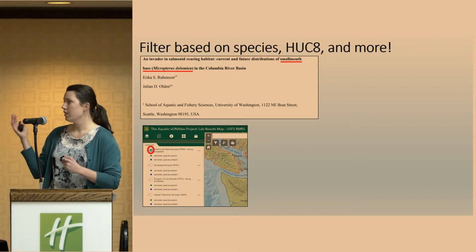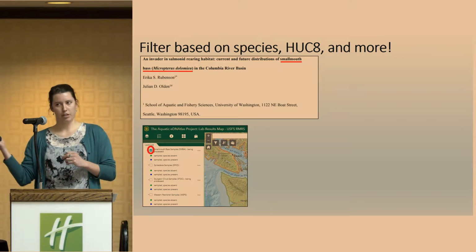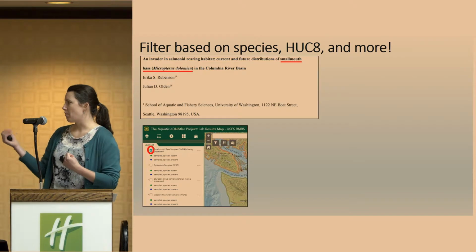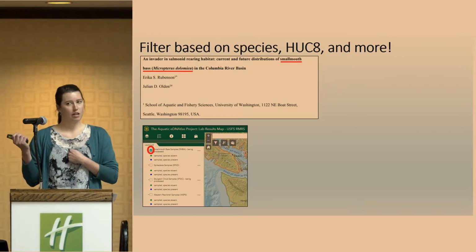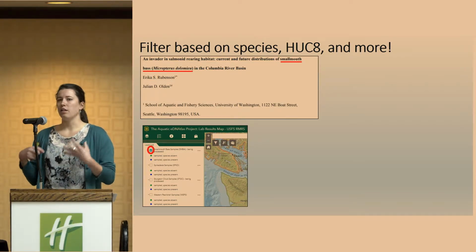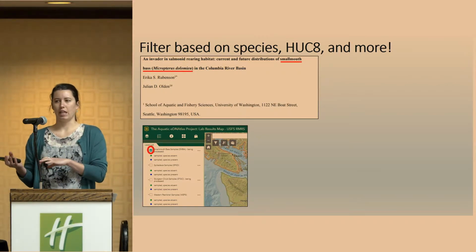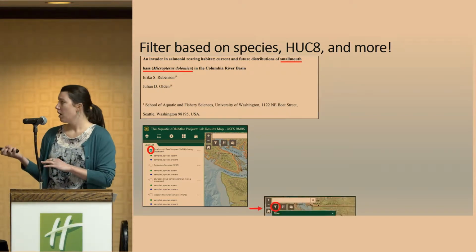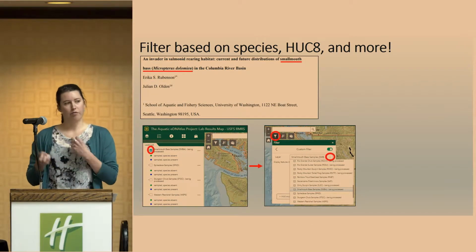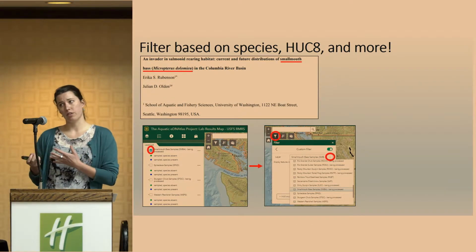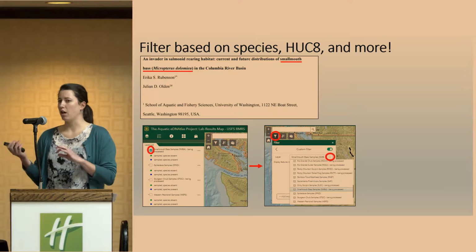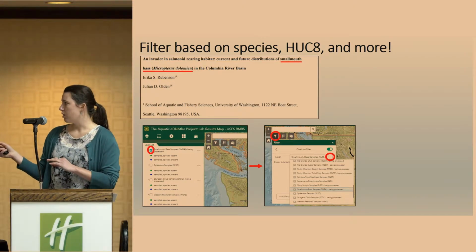If I was interested in looking for the results from this particular project, because it's concerned with smallmouth bass, I would check smallmouth bass there on the list, and that would result in all of the data associated with any smallmouth bass sample populating the map. If I wanted to go through that with a more fine-tooth comb, there is an additional filter feature available on the atlas, which is shown there.